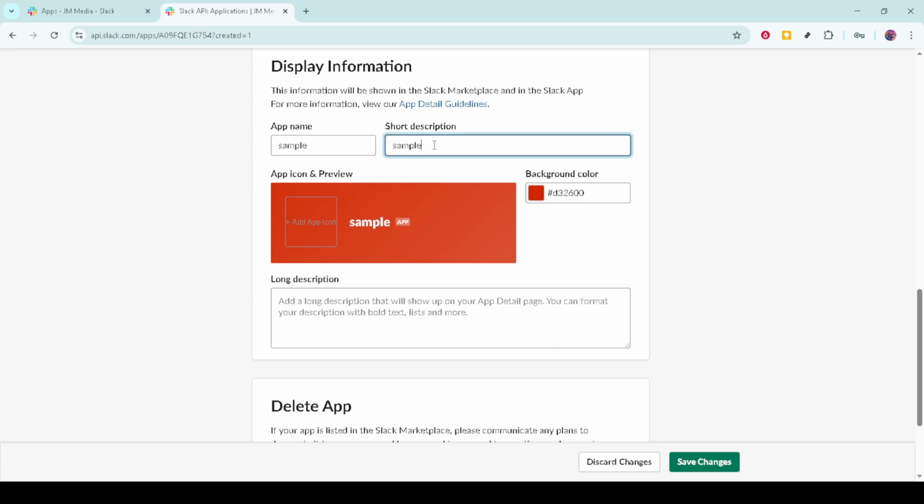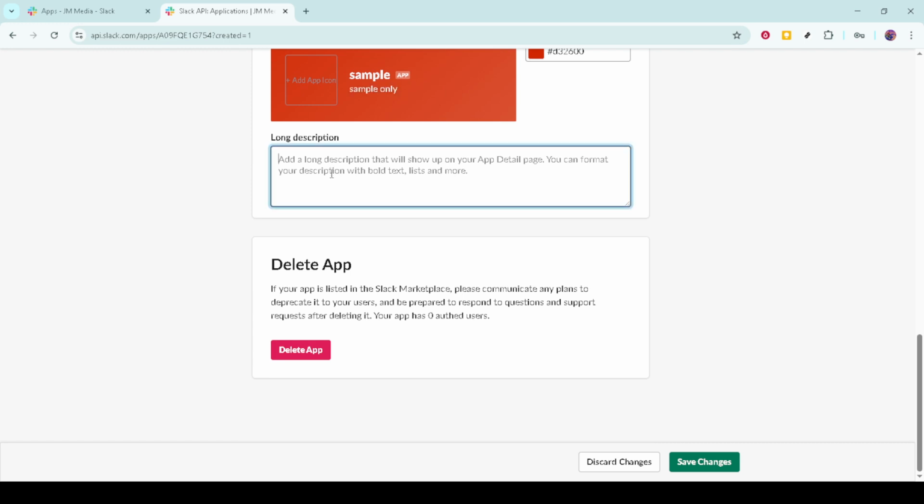And there you have it, a fully customized app with a webhook URL integrated, ready to enhance your team's communication workflow. I hope you found this guide comprehensive and straightforward.